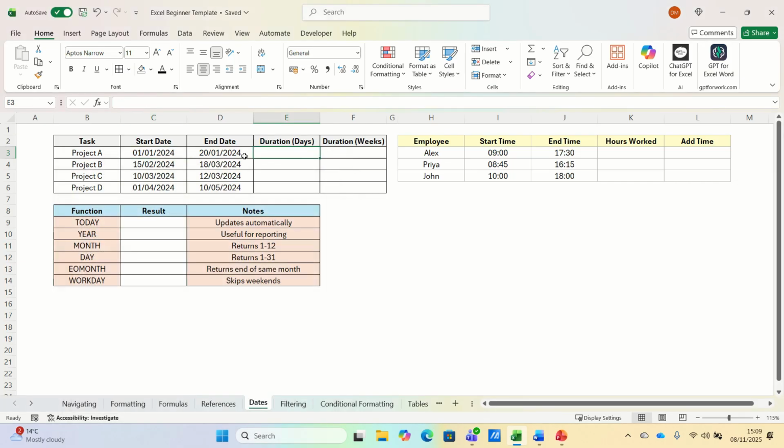Okay, let's say I have a list of projects with start and end dates, and I want to find out how long each project lasted. In cell E3, type equals D3 minus C3, press enter, and Excel calculates the number of days between the two dates. Now we can double-click the bottom right-hand corner to bring this down, and every row updates automatically.